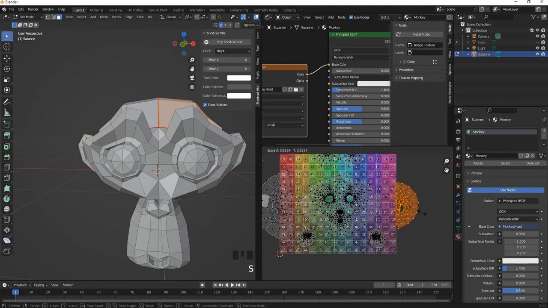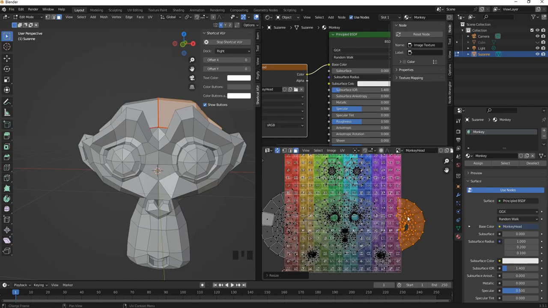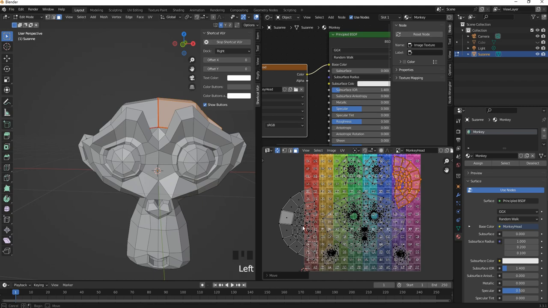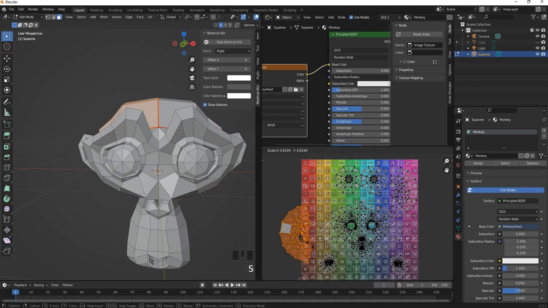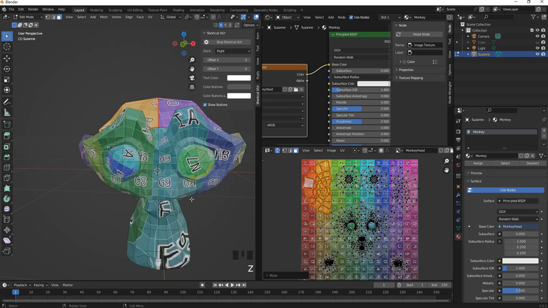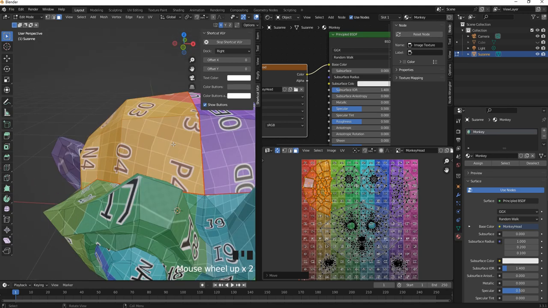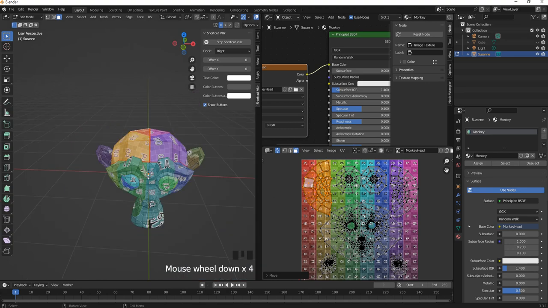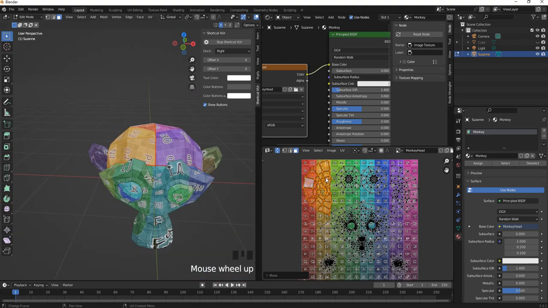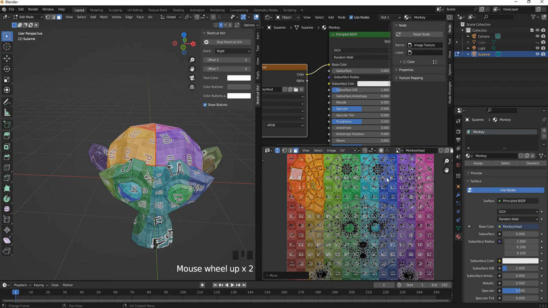Press S for scale down. Press G and move them here. Okay, so let's go back to material preview. It's much better because, well, maybe not perfectly continuous, but at least for now you know, okay, this part for sure was connected to that part.